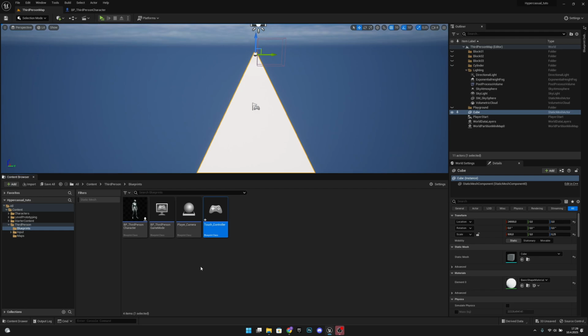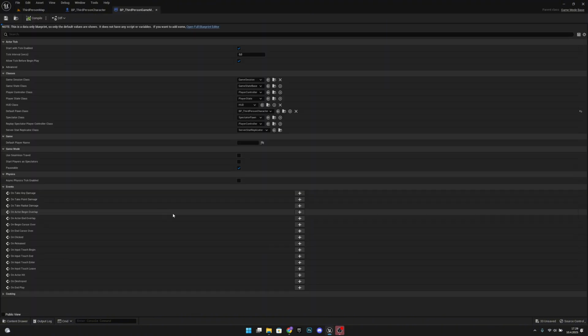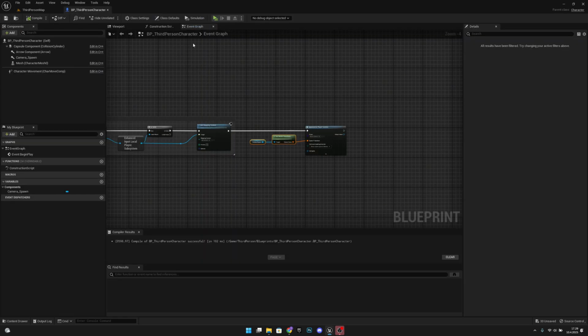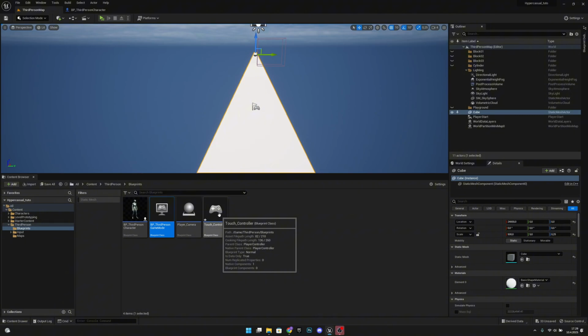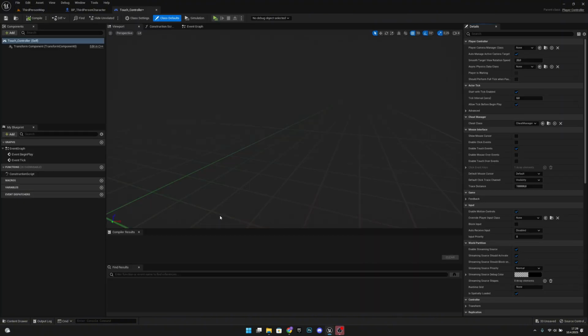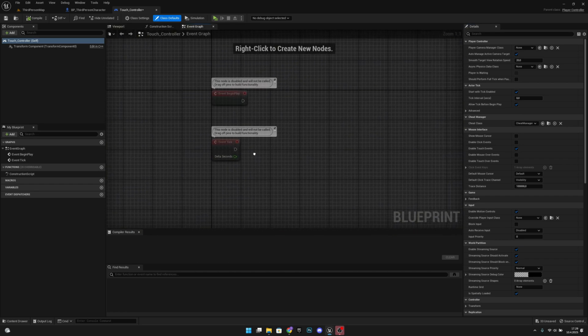Okay, then we want to go to our BP third person game mode and we want to set our new touch controller as the player controller. Like that. Let's compile and save, and we can close this. Now let's open the touch controller, and let's go to the event graph.